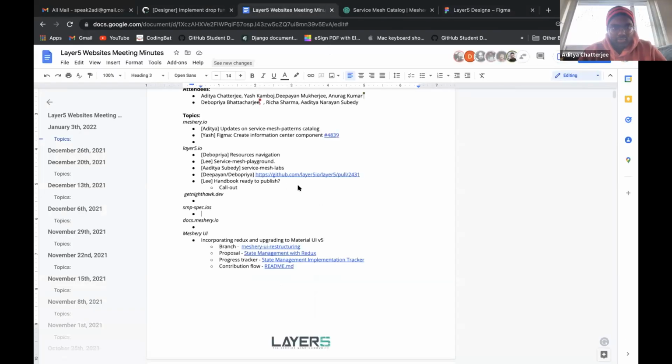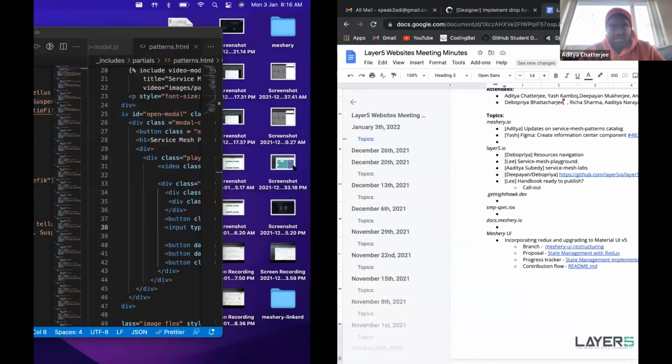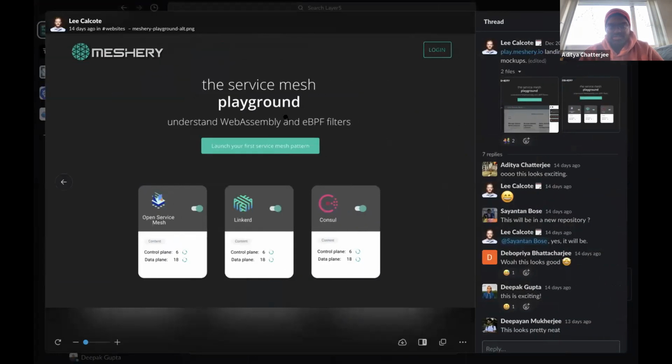So, moving on. Service mesh playground. I'm not sharing my entire screen, so I'll just share some designs that Lee was putting up.